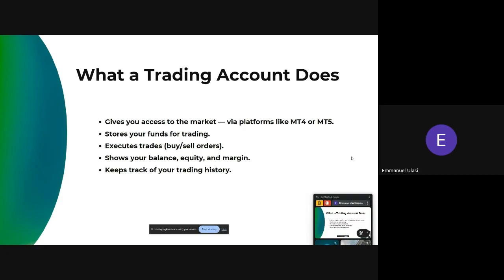You can download the app, but it won't be functional if you don't have a trading account. Number two is that it stores your funds for trading. When you are trading live, the money you deposit into your broker is going to be in your trading account. You're going to be seeing those funds in your trading account.